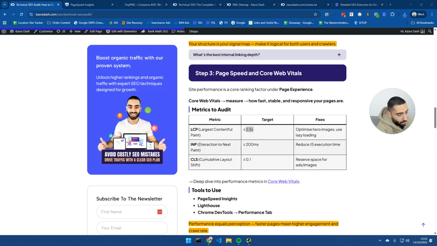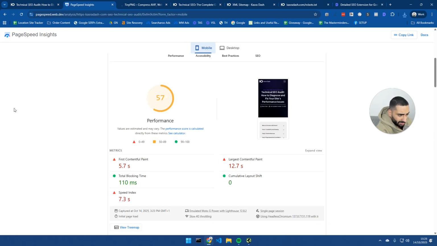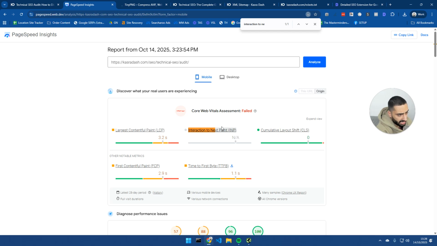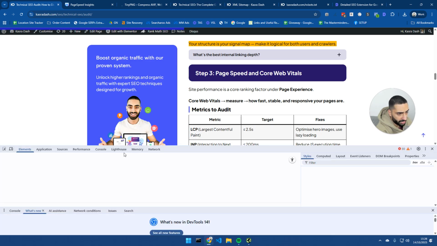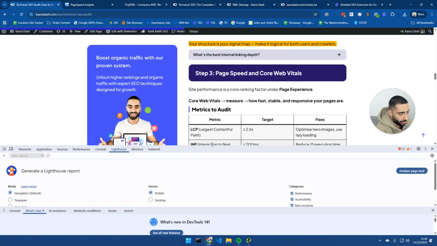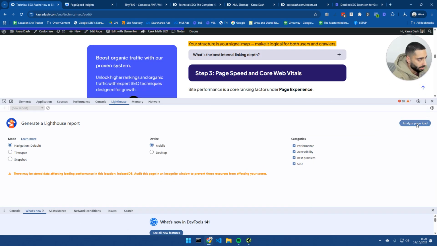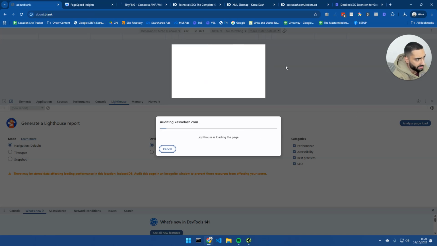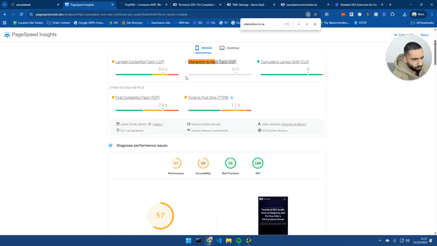Then we've got interaction to next paint. On this audit, it's saying the interaction to next paint is not actually showing up. If you do have that issue, you can right click, go to inspect, then go to Lighthouse, and you can actually run a test within here. One thing that I would say about this is if you do have a lot of Chrome extensions, you might get a little bit of inaccuracy when you do this, but it should actually give you an INP score, an interaction to next paint.